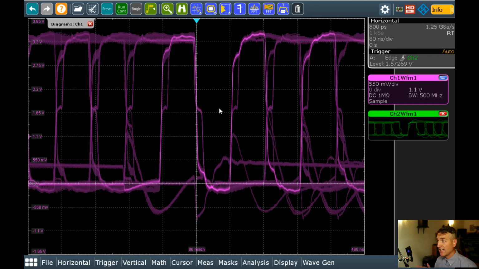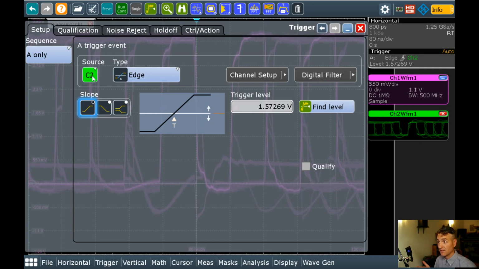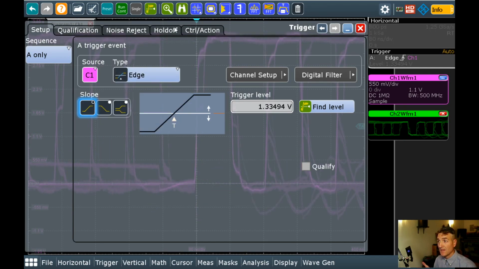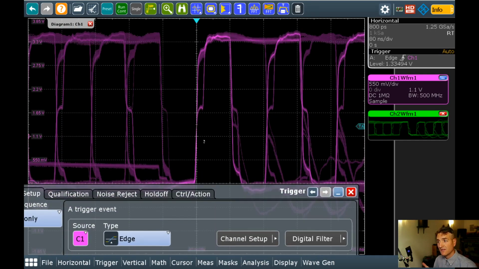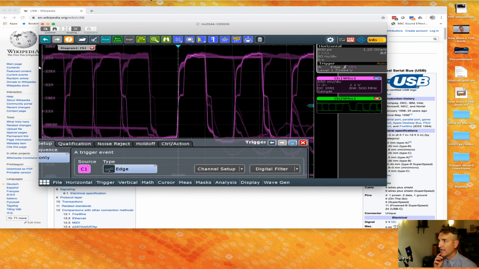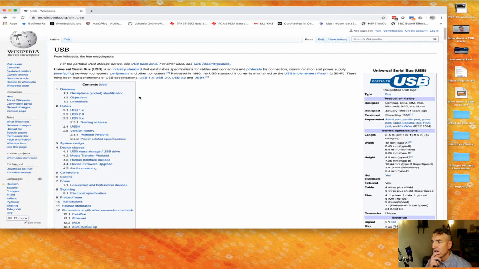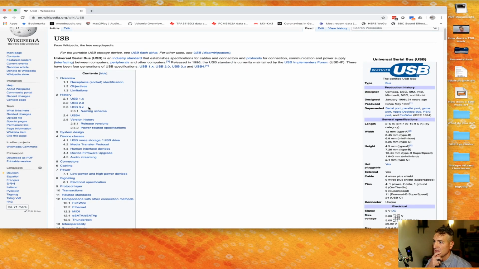First things first, I can set up my trigger so that I'm triggering on channel 1, because that's the one that I'm wanting to look at. And I want to check out how fast this is going. So USB comes at different speeds. Let's see if I go back to my display. I think it talks about the speeds here.